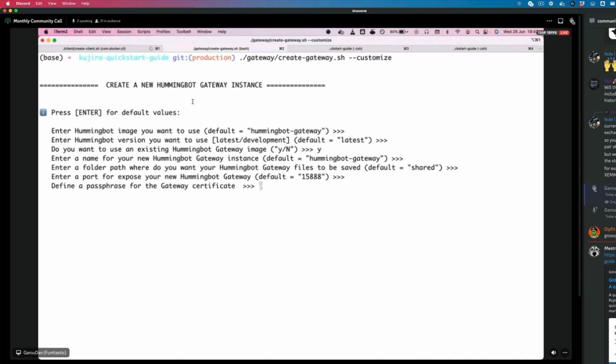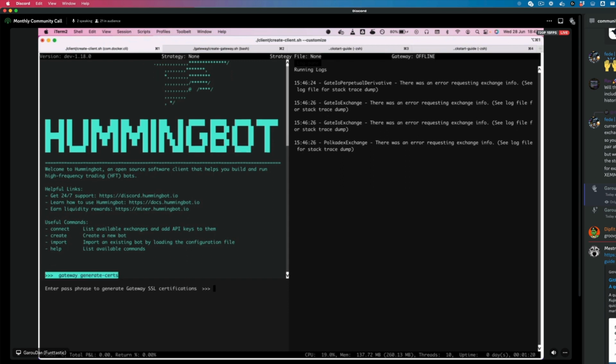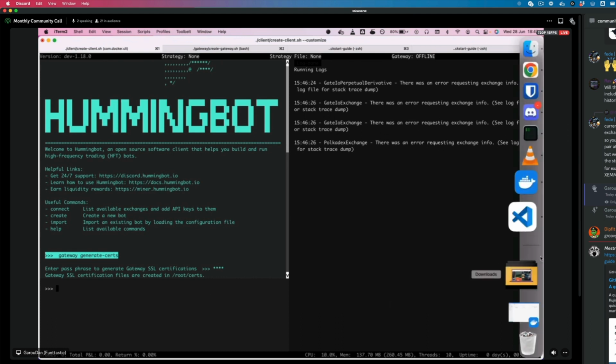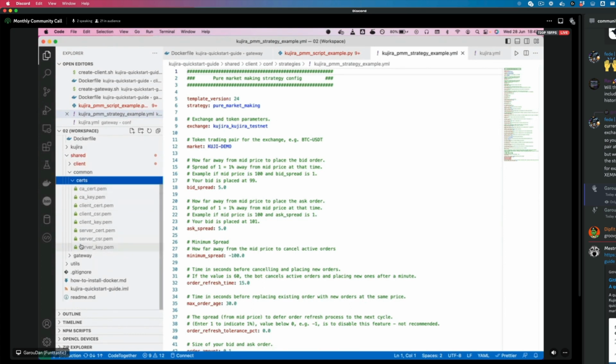And now I need to pass a certificate here, but I need to generate the certificates first. So I'm going to call gateway generate-cert. I'm going to put in the passphrase. I'm also choosing a simple one. And then after that, the client saved the certificates in the folder we asked it to, and as you can see, we have the certificates here now.